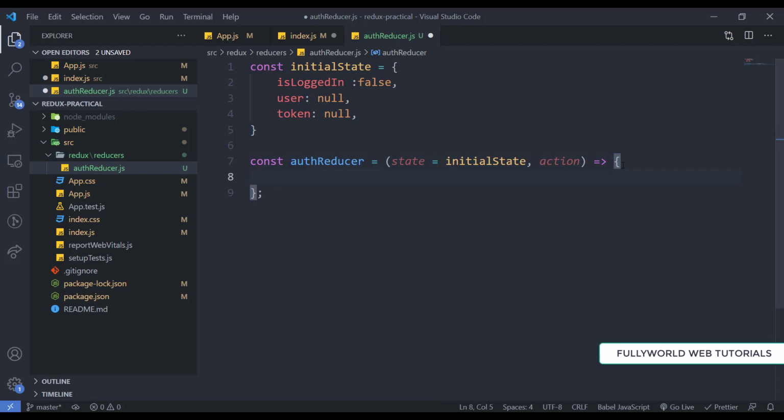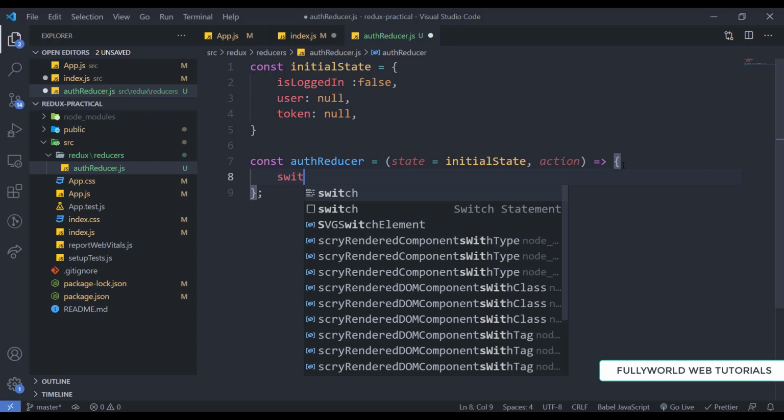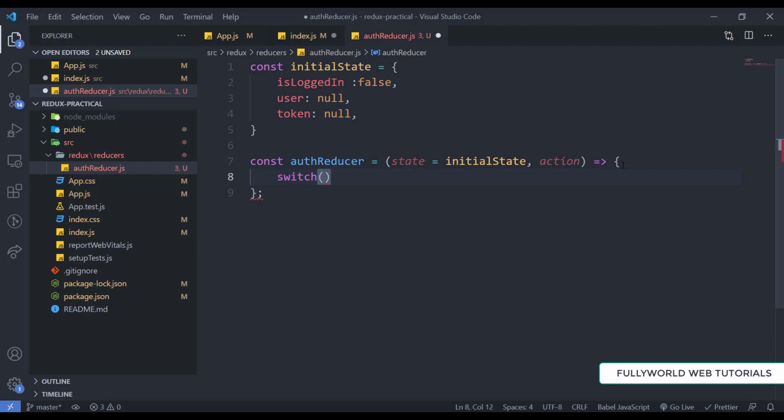So now here we want our switch statement. Because the reducer's work is that it has to match types, here I'm going to write action.type, because action will contain two things. First is our type, and then action will contain our payload.